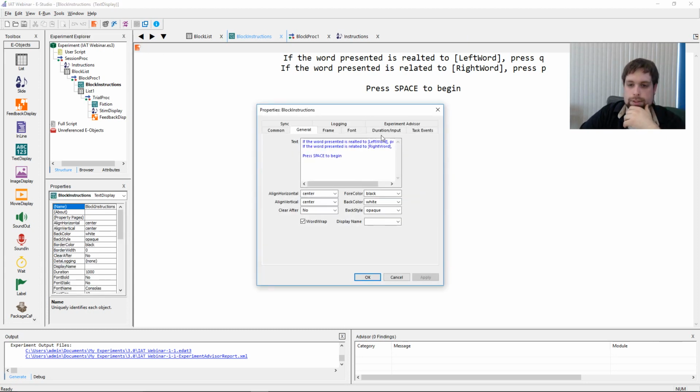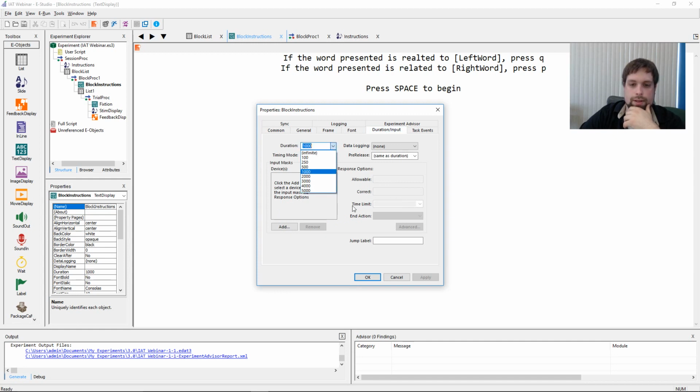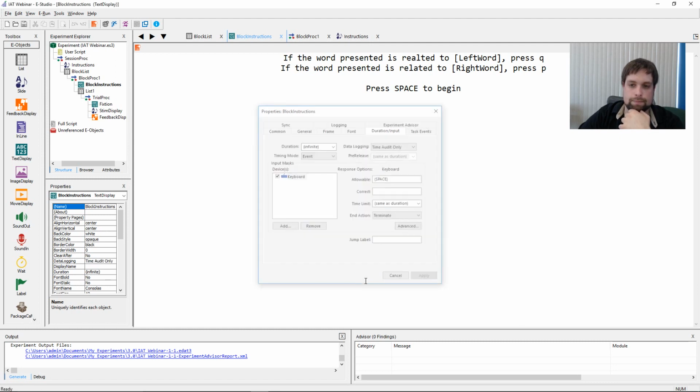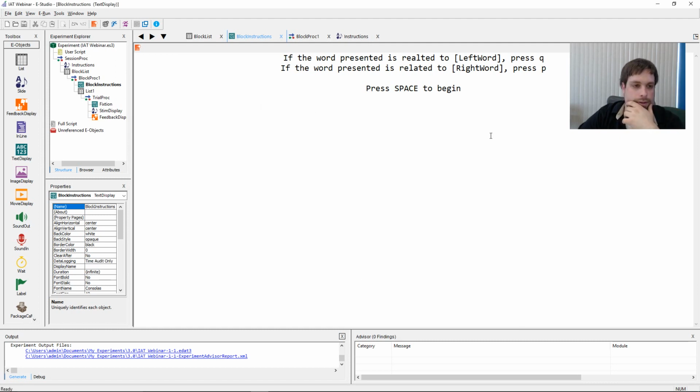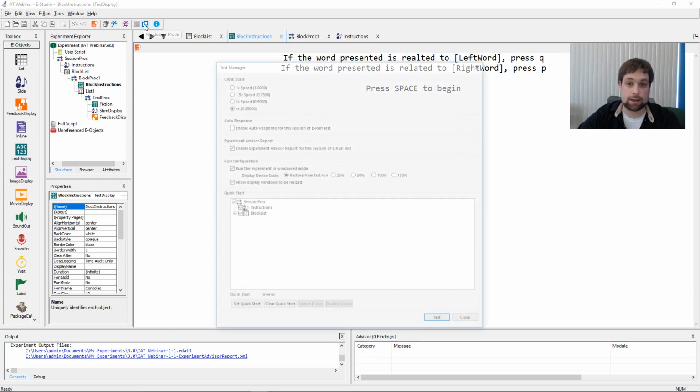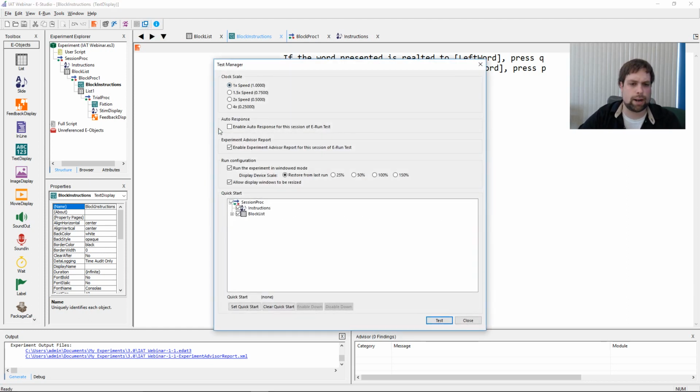So I'm going to click on the properties page here, click on the duration input tab. Again, these are instructions, so I want them to display for an infinite duration. So I'll click on infinite, add a keyboard, and I will set my allowable from any to space. And I'm going to set my data logging to time audit only. Click apply and OK. And we're good. So now I'm going to run my experiment again just to see if it's what I want it to be. I'm going to run it at 1 times speed.